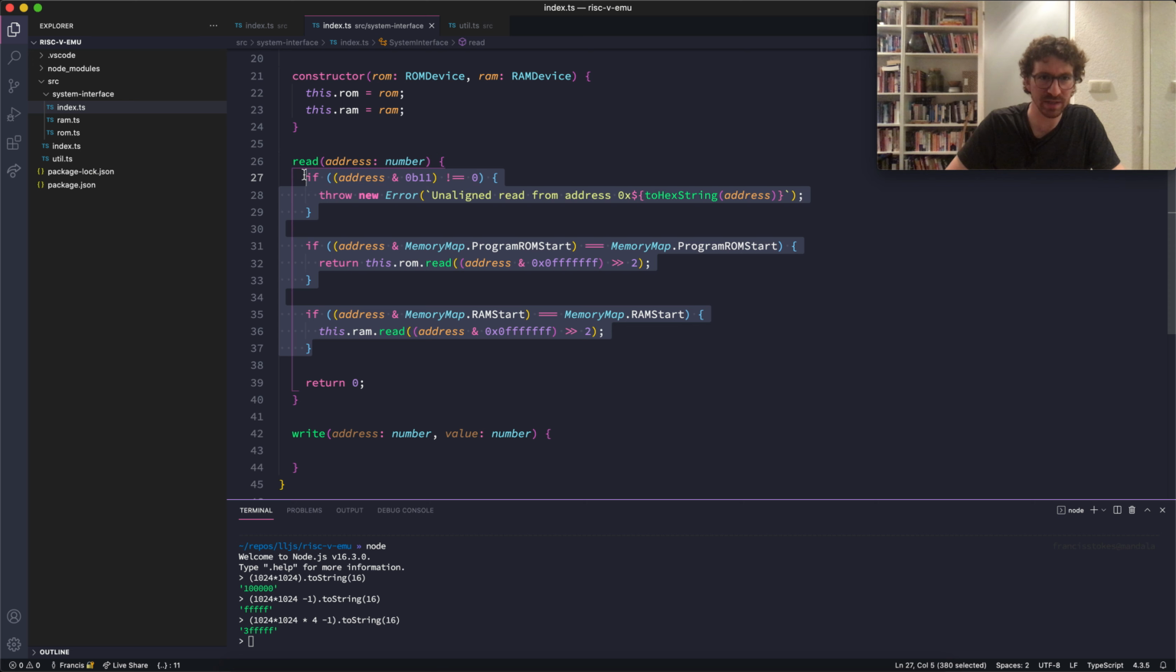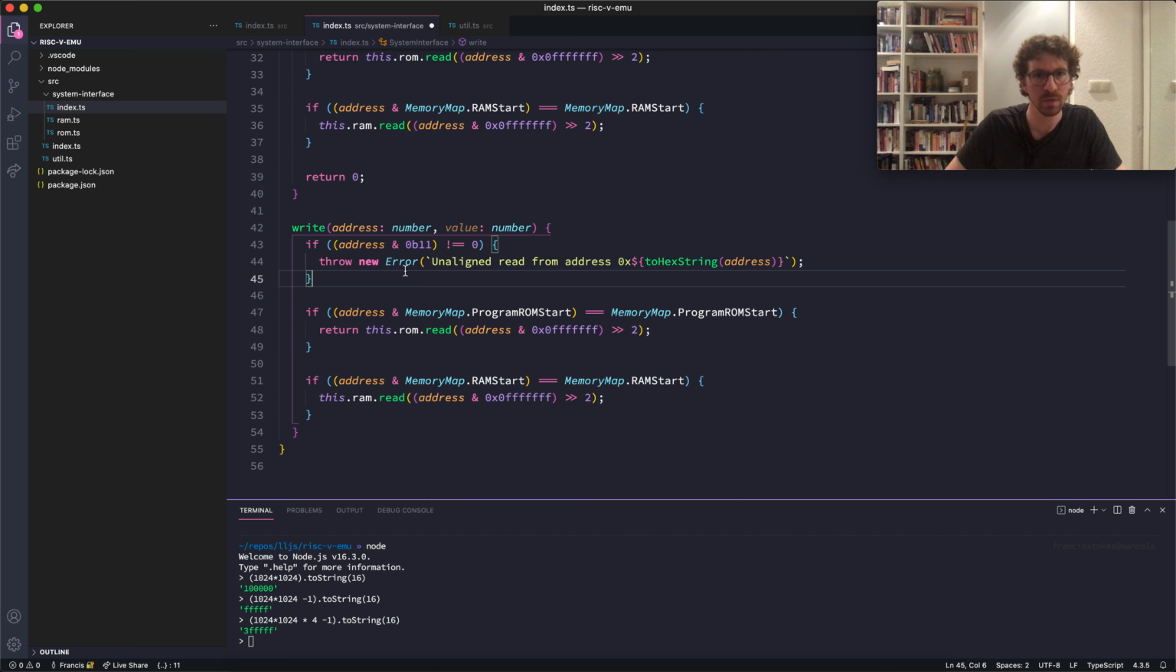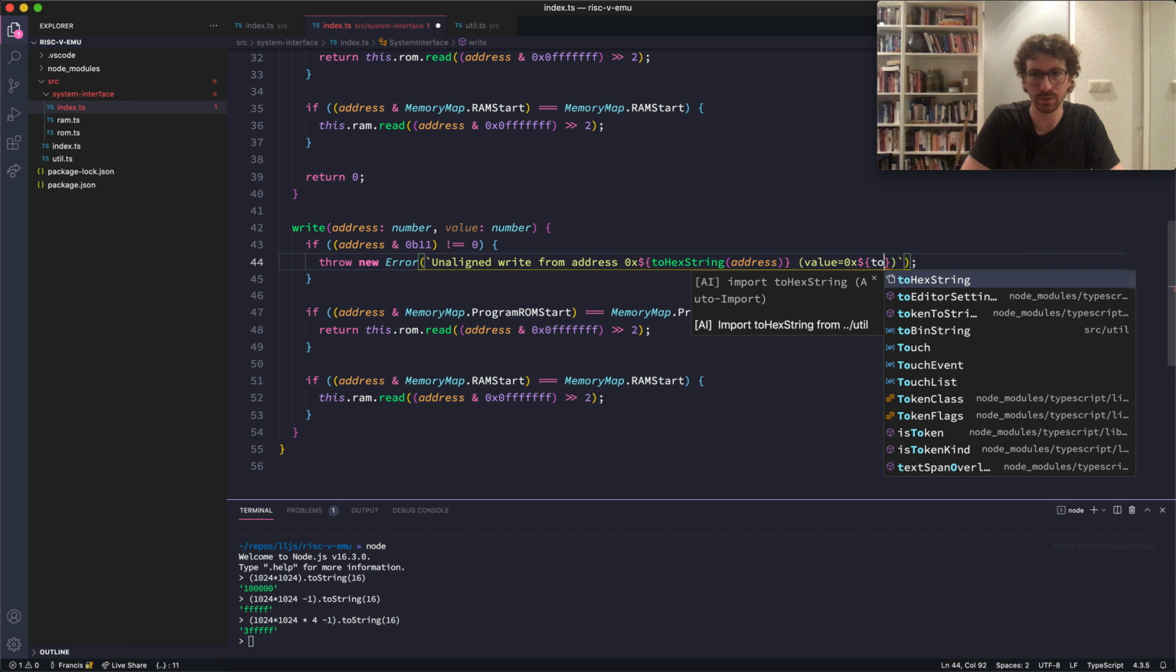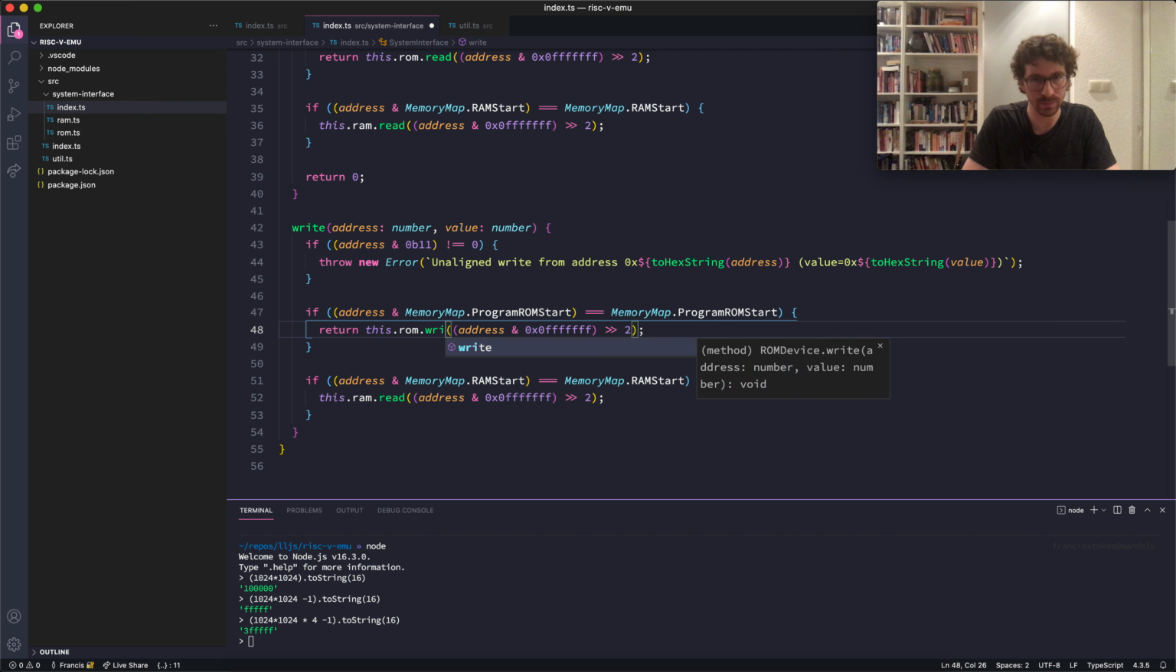I'm just going to copy paste this into the write method because it's pretty much exactly the same, except that it is an unaligned write, and we might want to print the value we tried as well. So value equals to hex string value. And instead of doing reads, we're doing writes, and then we need to give the value.